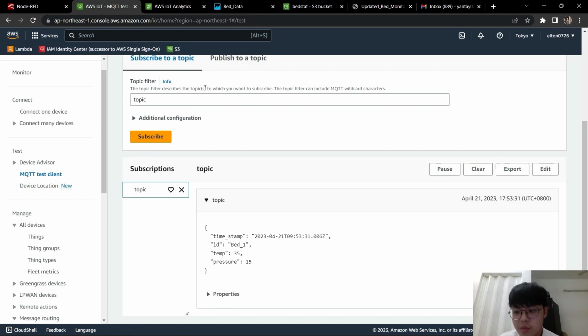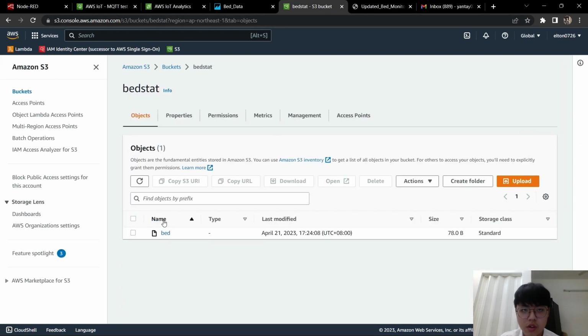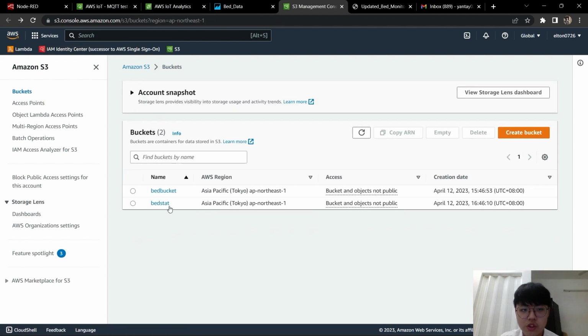Besides that, the bed data in IoT core will also be saved into S3 storage, which is the bed state bucket, and sent to the AWS Lambda to process. After the process, it will notify the user through the SNS for the bed status.